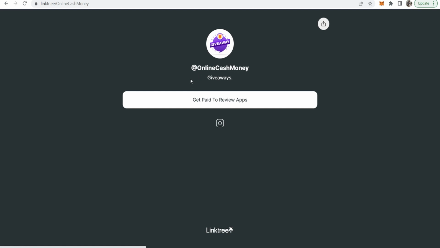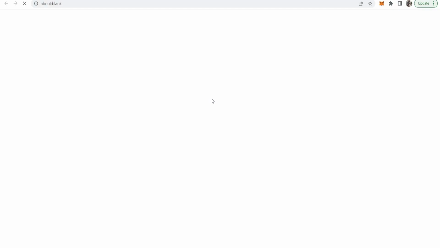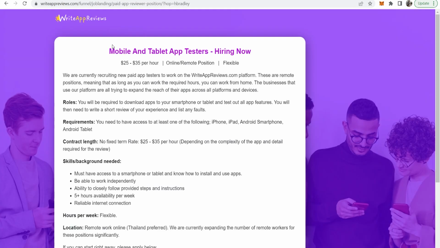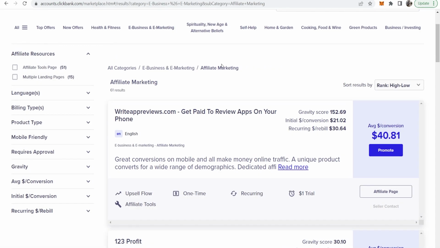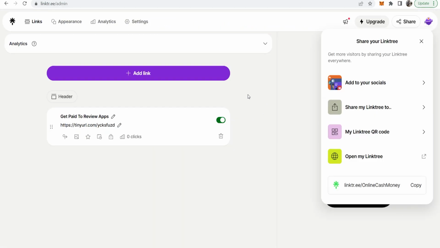We've got online cash money, we've got giveaways, and we've got this link here which is get paid to review apps. If someone was to click on that, it will then redirect them to the Clickbank product, which you can see here, and then if they were to buy, we would earn a commission. But that's basically how you can create a landing page with Linktree.